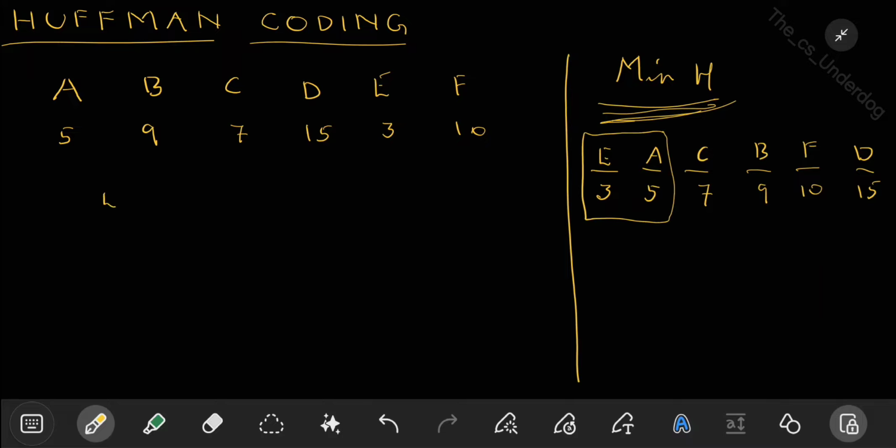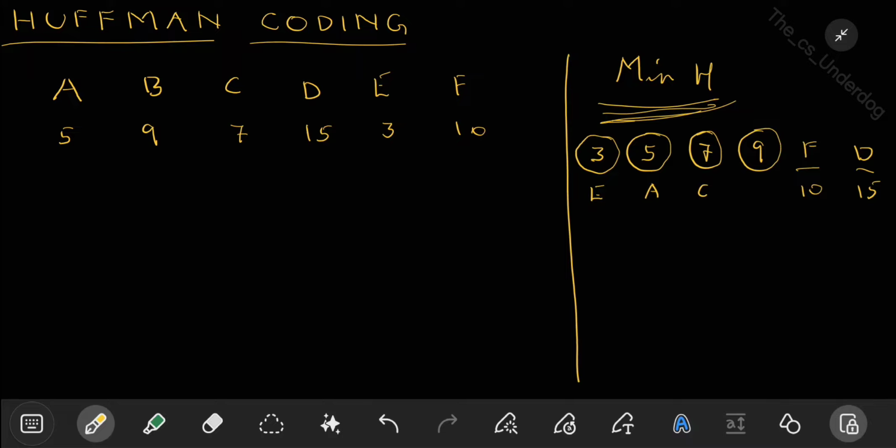So initially I took E, which is having a frequency of 3. And I already told you all these are separate leaf nodes. So let me be clear. 3 is the value and it is a leaf node and it is E. 5 is the value of this leaf node and it is A. 7 is the value of this leaf node and it is C. 9 is the value of this leaf node, it is B. 10 is the value of this leaf node, it is F. And 15 is the value of this leaf node and it is D.